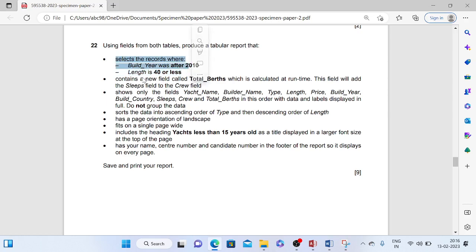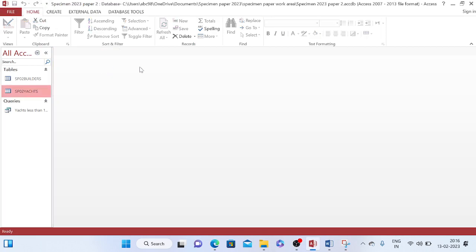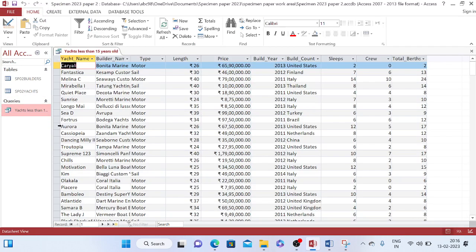This way almost all parts of the query we have completed. Now we'll move to the report section. Sorting we'll do in the report part. Even page orientation and fits on a single page wide, these questions are done in the report. So almost our query is done. So save this and close the query. Now we'll move to the reports part.